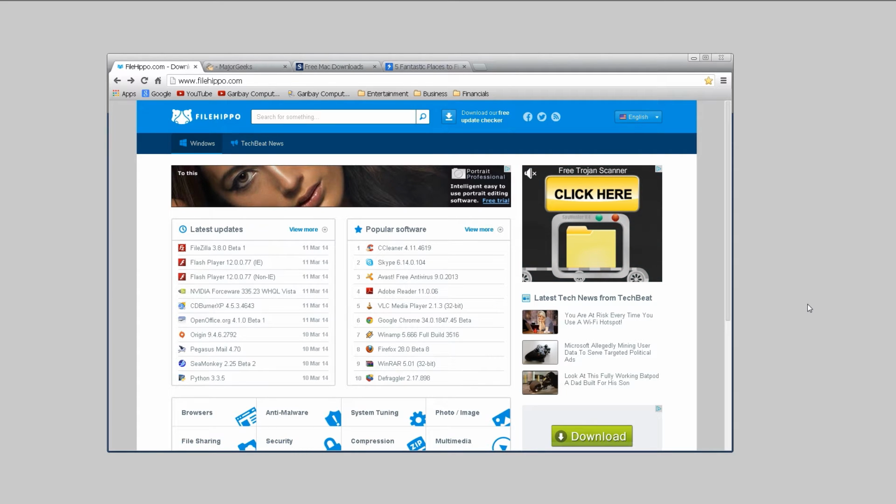FileHippo.com is going to be my number one favorite software downloading website. Very clean interface. It doesn't have as much software as some of the competitors. Basically, you can say that FileHippo sifts through all the junky software and puts all the good software on their site. Now, once you get to the homepage, it'll give you a couple categories, latest updates. Obviously, this is all the latest updates for these softwares listed. It'll give you the popular software circulating the net right now.